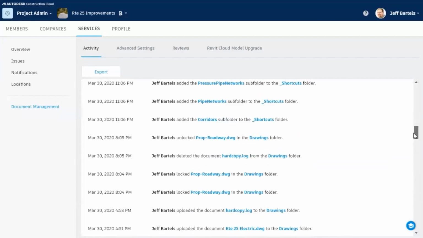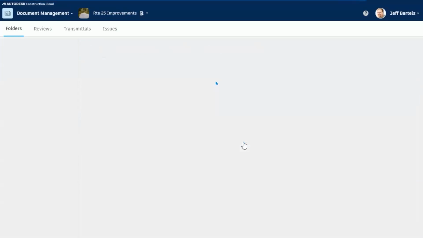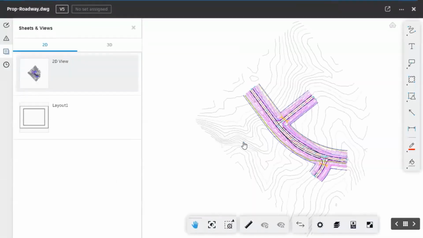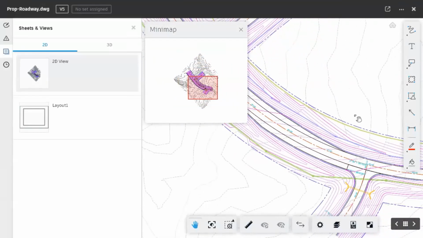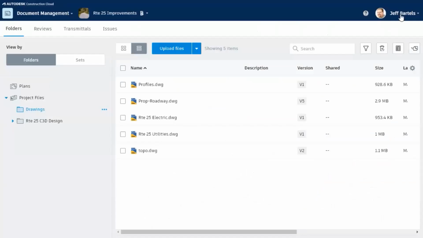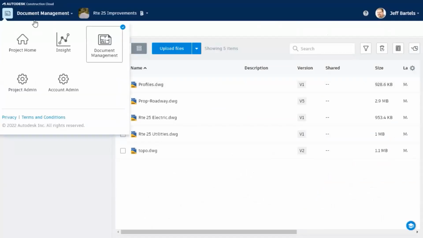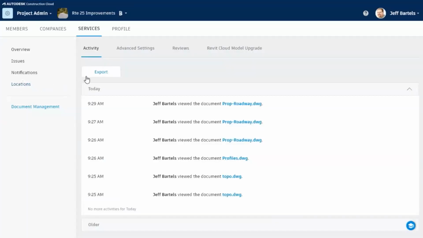Not only do we have everybody and all the transactions, but this blue text represents hyperlinks. So it's a fully cross-referenced list. So I could click and I can open up the same file that I saw that Alan reviewed on August 19th. So we have a phenomenal history of our project. If the time comes where we have to prove who made what decision and when, all of that is stored in the cloud. One more thing, if I go back into the activity area, we can export this history.